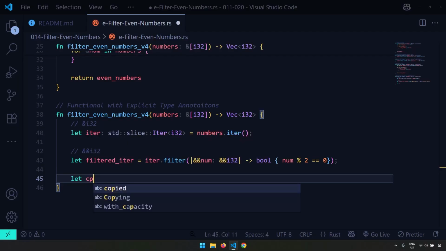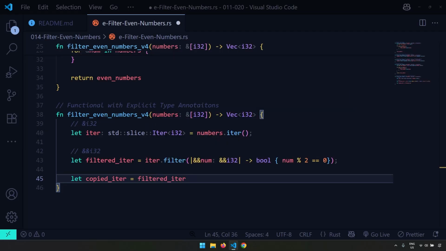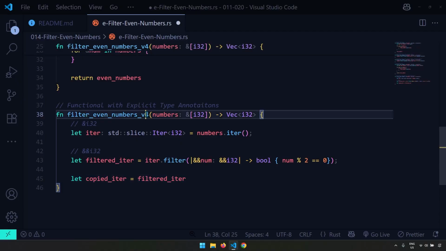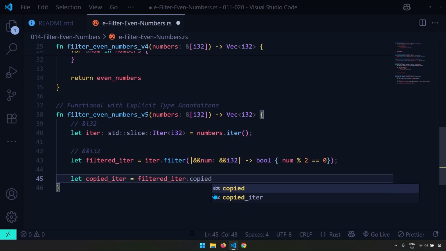So I'm going to say let copied iter. This is going to be our filtered iter. Oh, I need to change this to version 5. There we go. So filtered iter dot copied. There we go. And after that, we need to go ahead and we need to collect all of these items, all of these values inside of an array.